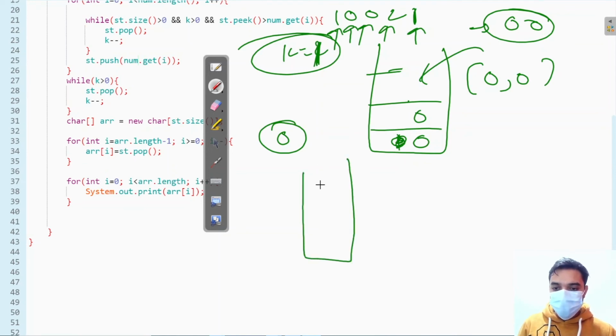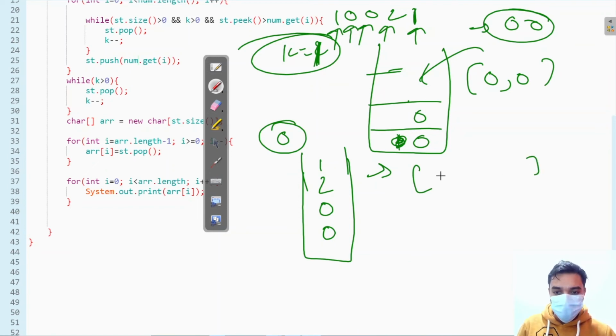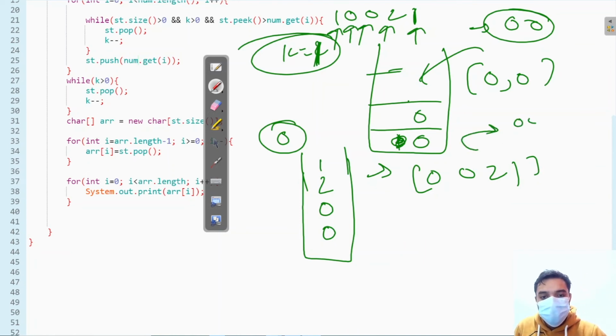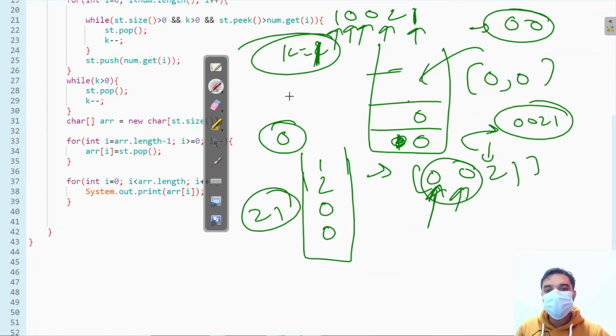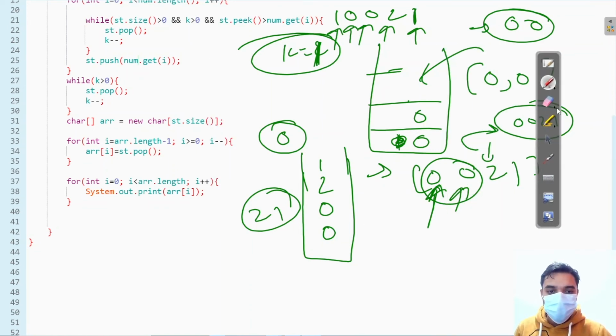For example, let's say my character array was like this, 2 1 2 0 0. So my stack was like this, and my character array will be looking as 0 0 2 1. My answer will be like this, 0 0 2 1. But if I print it, it will print 0 0 2 1, and I have to print only 21. So what will we be doing here? We will be counting how many zeros are at the start. Let's say here there are two. So I'm just going to start my index from two and print from there. Okay, so this was the thing I was going to tell you.